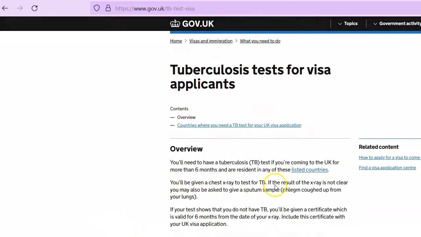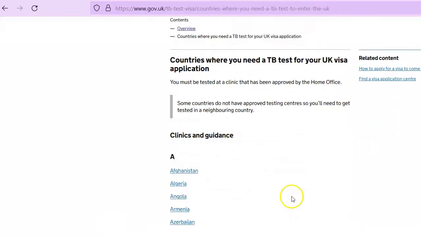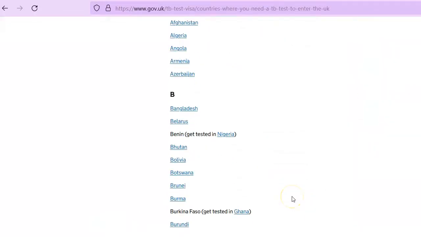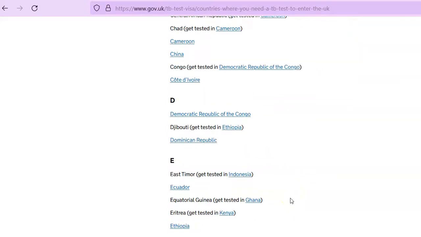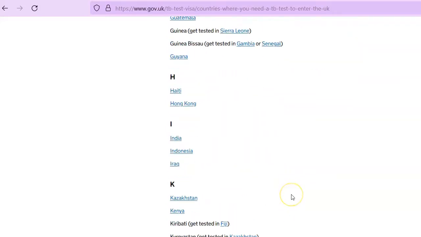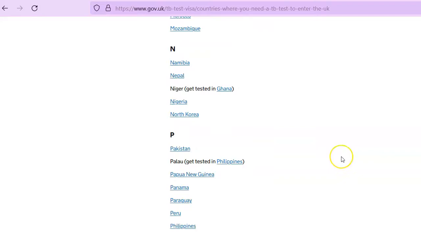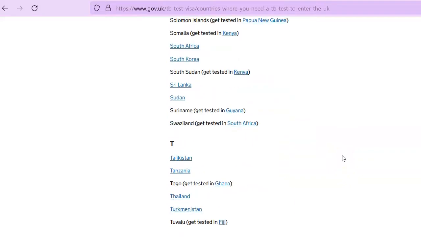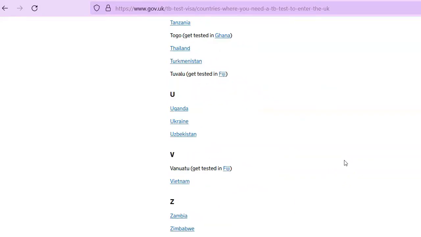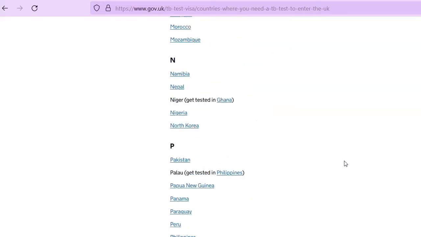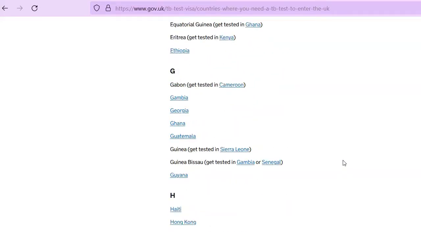So here you will find a list of all the countries where the residents will be required to do a TB test and submit a tuberculosis test certificate with the application. If you are a resident of this country, but you are a national of the country which is not on the list, unfortunately you still have to submit a tuberculosis test if you have been residing in one of these countries for more than 6 months.